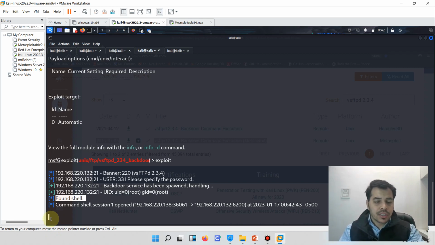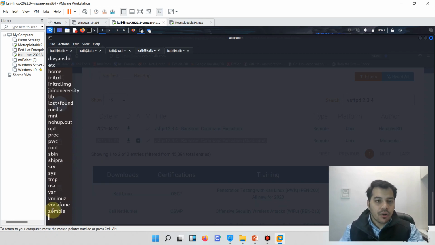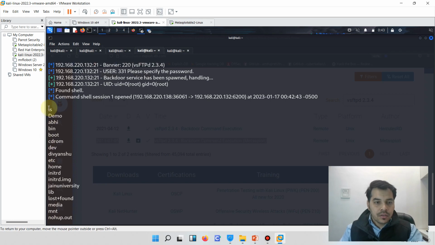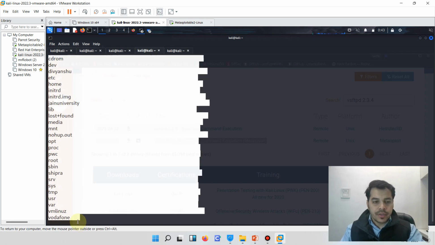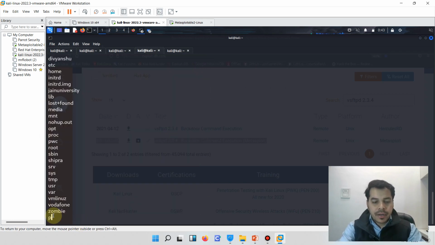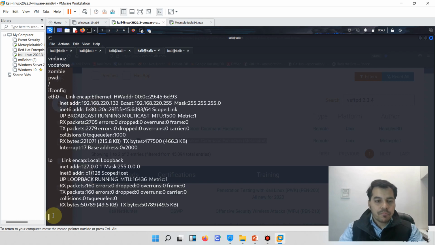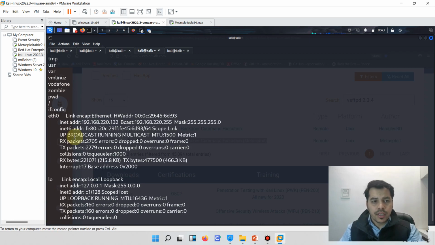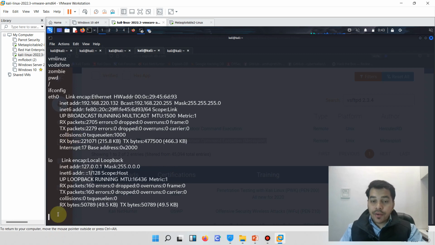Okay, now you can just type any command. Let me check how many directories are over there. Just type ls command. Here you can see all these are the folders which are available in it. Okay, let me check pwd, print working directory. So I'm in the root. Okay, if you want to check, I just type ifconfig. So here you can see 192.168.220.132.